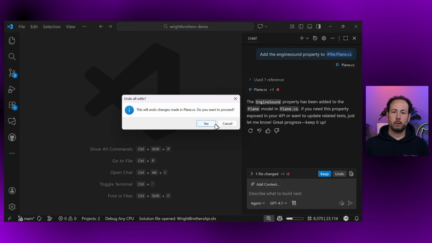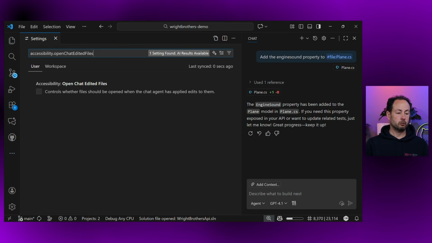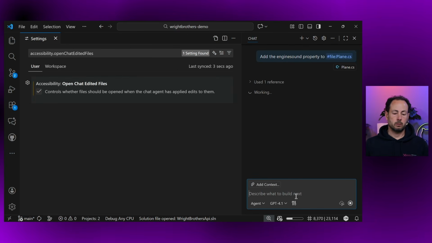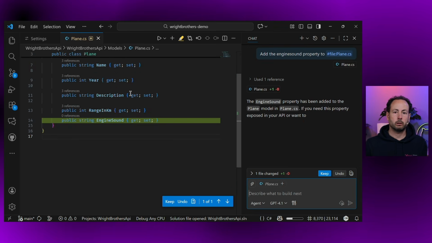Let's undo this, and now I'll show you a setting that will allow you to still open the files if you like that behavior. So the setting is called accessibility.openChatEditedFiles. And if I enable this setting, then you will see that the files will be opened again. So I'll start a new chat here and ask the same again. And now it should, of course, open up the file. First it discovers what it needs to do, but as you can see now, it opens up the file. So it's very much a personal preference whether you want the files to be opened or not.